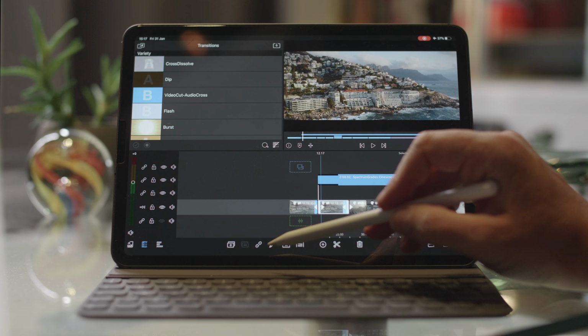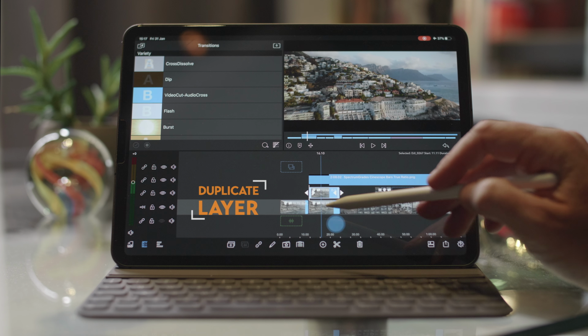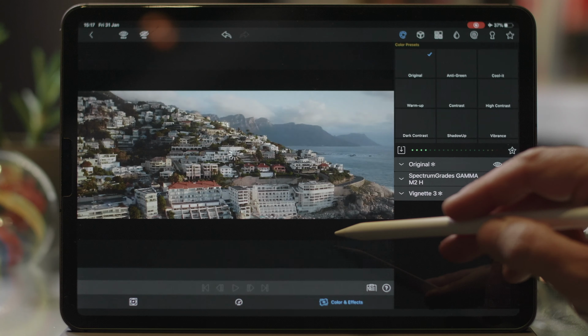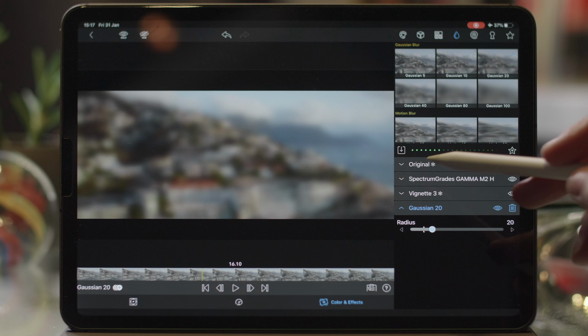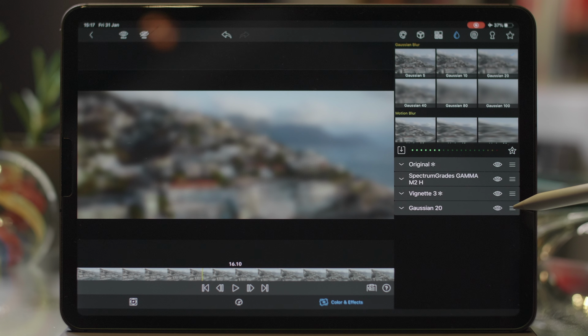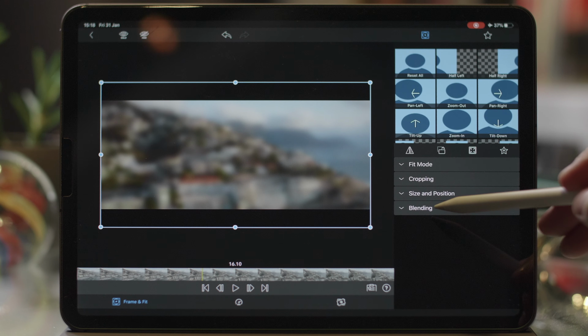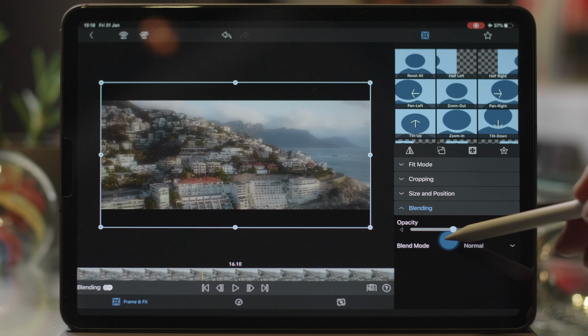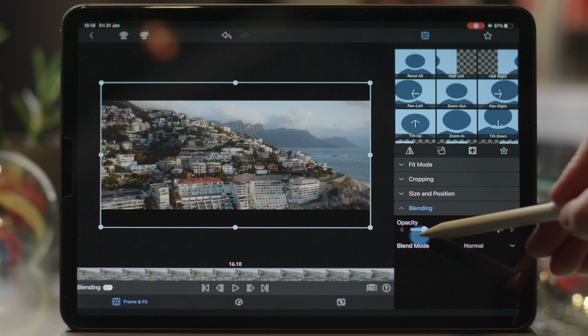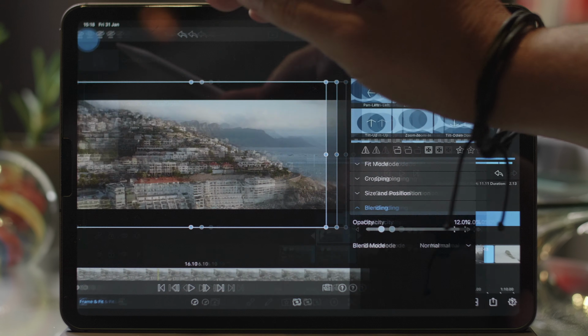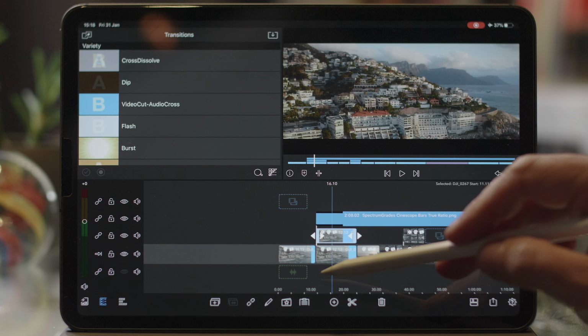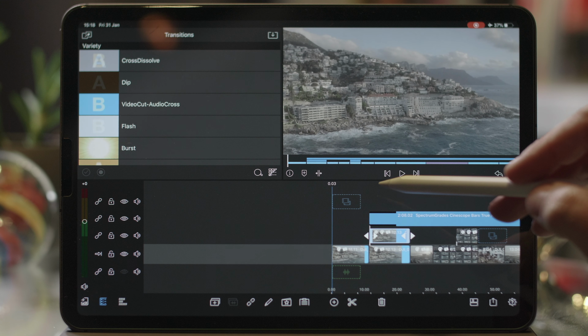Let's do the same over here on this particular shot. We are then backtracking a bit, and then we're going to add a Gaussian blur. Let's move it above the vignette. And then we'll go to our opacity. Pull that down to about 12%. Let's take a look at the before and after.